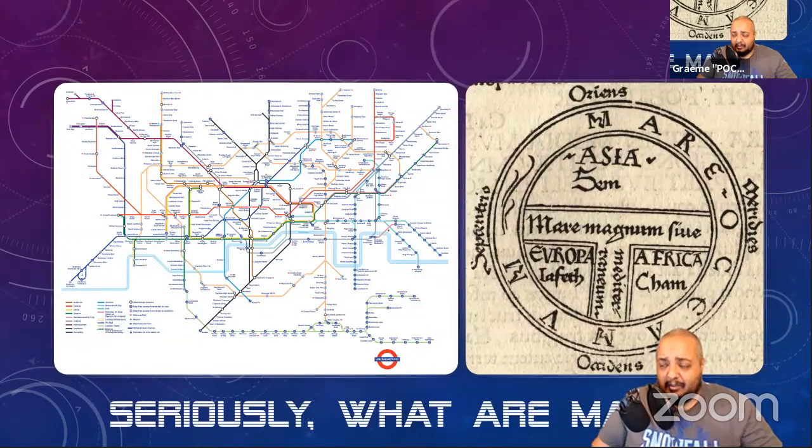The tube map is completely lying about space. It doesn't care about space in any way, shape, or form. It also doesn't care about the actual directionality and shapes of the tunnels, because none of those tubes are perfectly straight. There are bends in them. So it's lying about that.